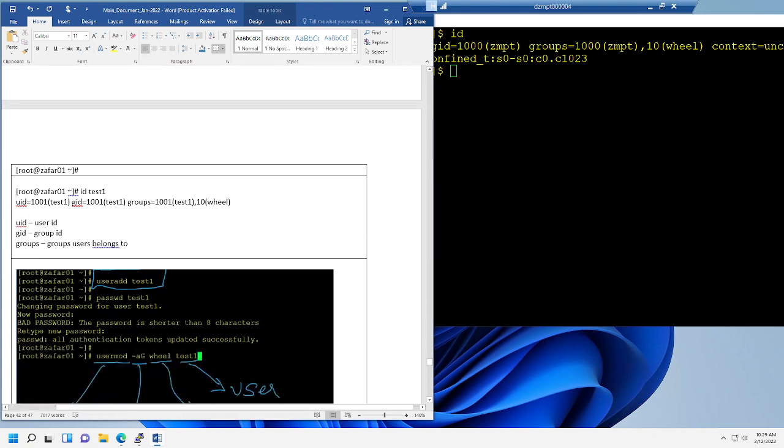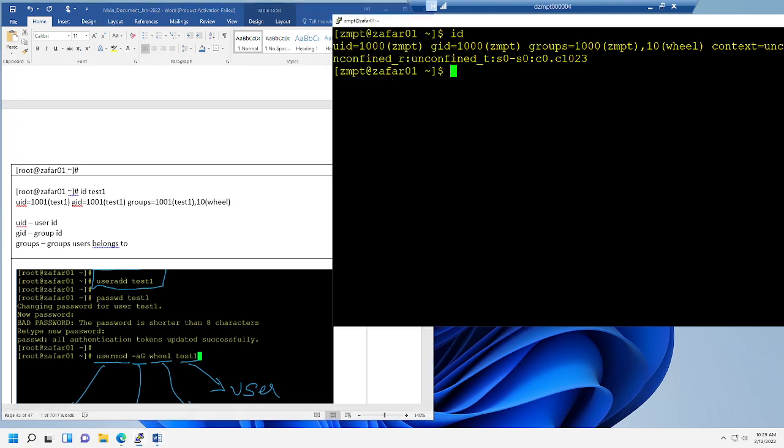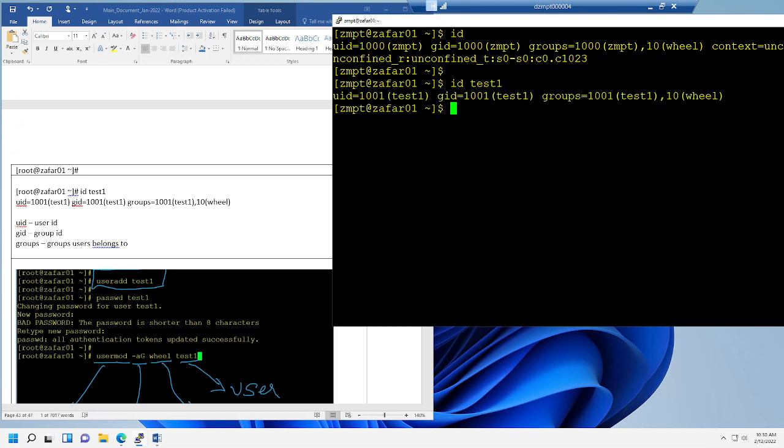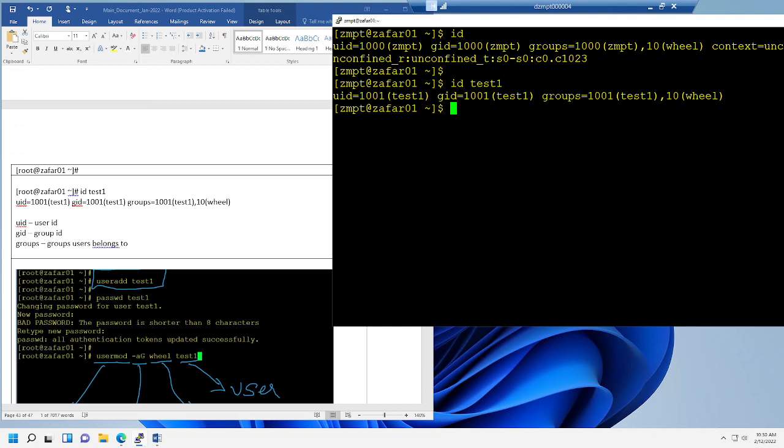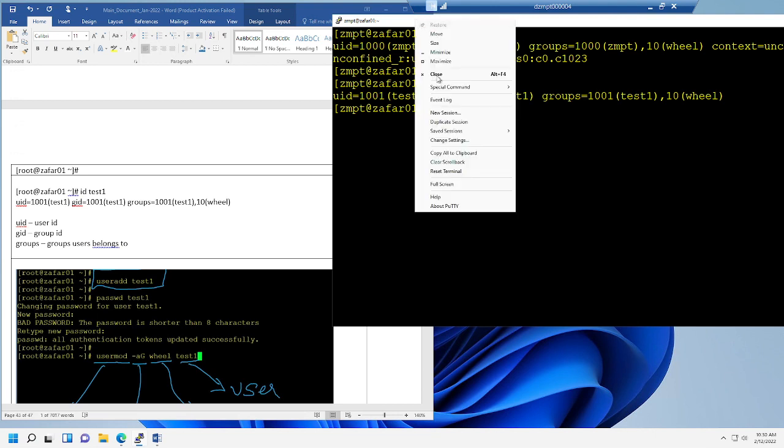How to make a user. In the last class I mentioned, if the user is in the wheel group, if you do id test1, and you see in the output that the user has group wheel, that means this user has the ability to switch, or become, root, actually I should say.